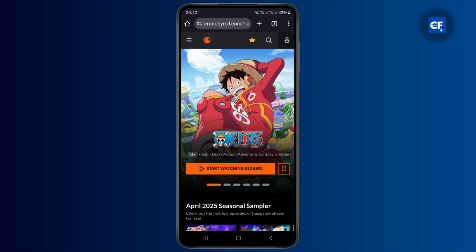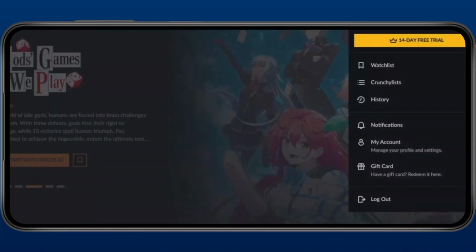So once you log into your account, you will be heading over to the homepage and you can just tap on that particular profile once again. So once you tap on that particular profile, you should be seeing an option called My Account, and simply tap on this, where you can easily manage your profile and settings.